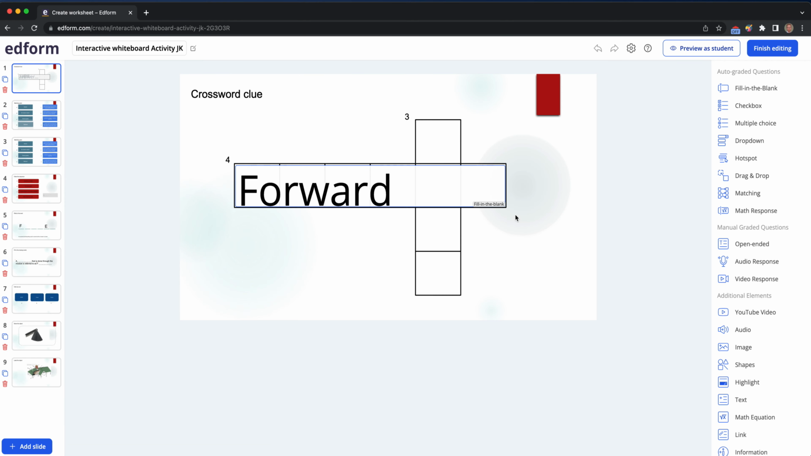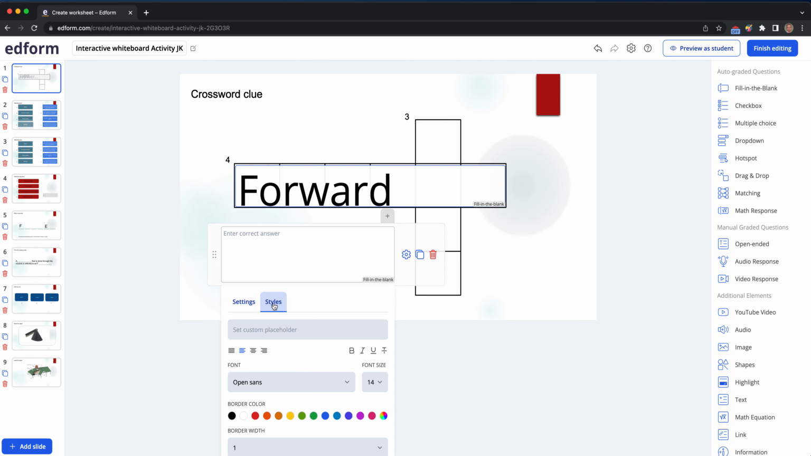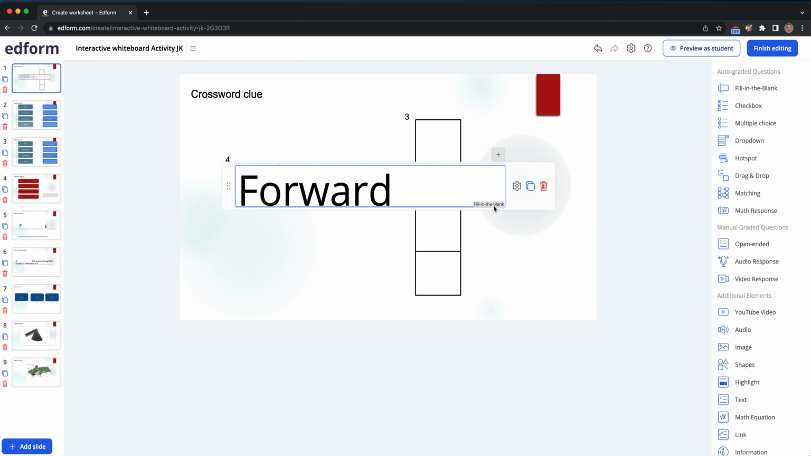So on this one, I've got a fill in the blank, and you simply click and drag the elements onto the slide or the document, and then you use the 6 dots to position it, and then you can pick up the handles and you can expand that as you choose. And then if you click on the cog, you can alter the size of the font, the alignment, the font type, and the border color. So that's using fill in the blanks.